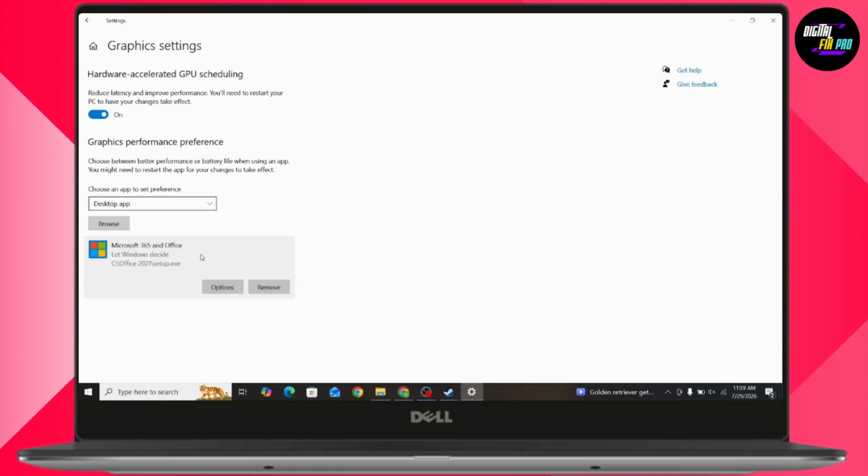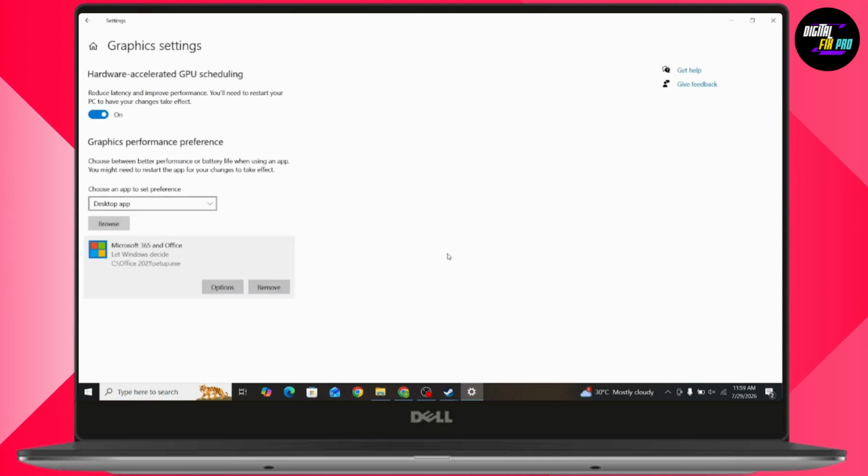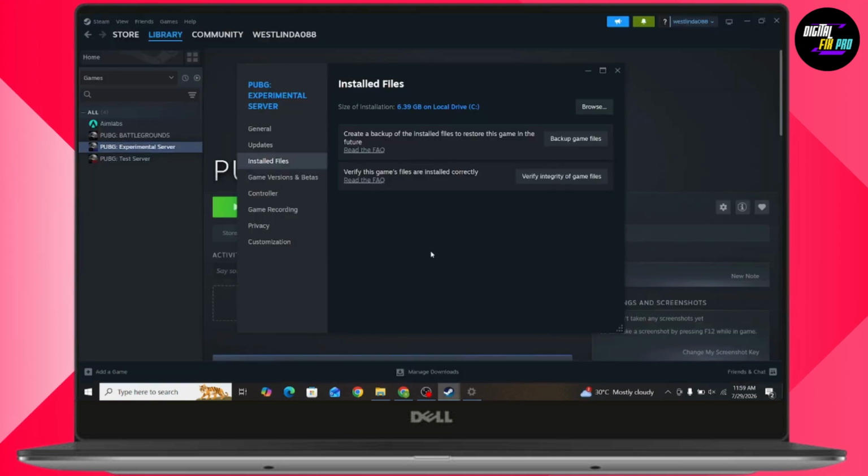Simply click on that game and then you will have options. Click on options and make sure that you've selected High Performance and then go with save. Or you can also go with the NVIDIA application if you have it and make sure that you've installed the latest drivers. You can download the latest version for your graphics card and your problem will be fixed.